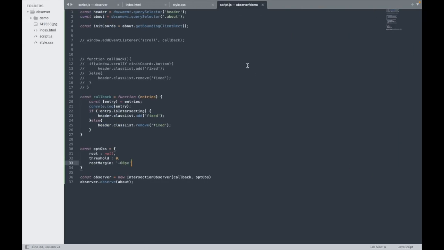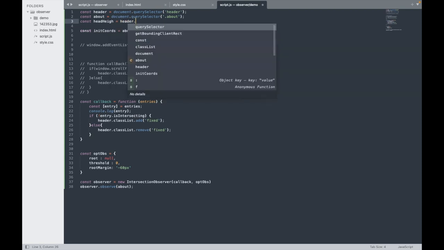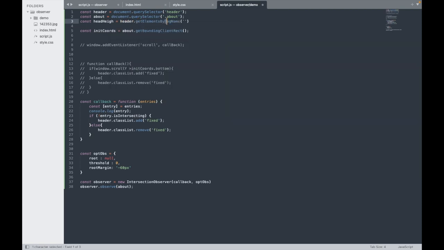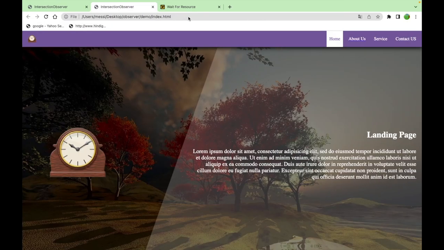So with the help of this, we can get it from here. We have the header, right? So const headHeight equal to header.getBoundingClientRect. I'll tell you from where we can take it. For now, I'm doing console.log of headHeight.